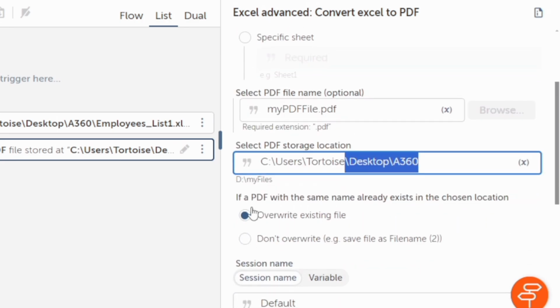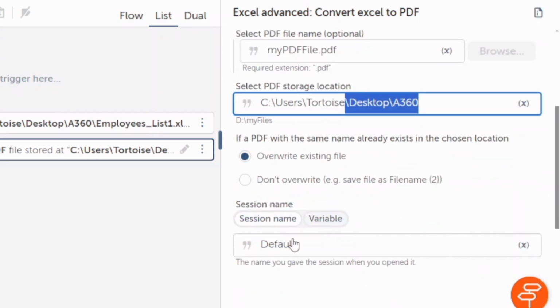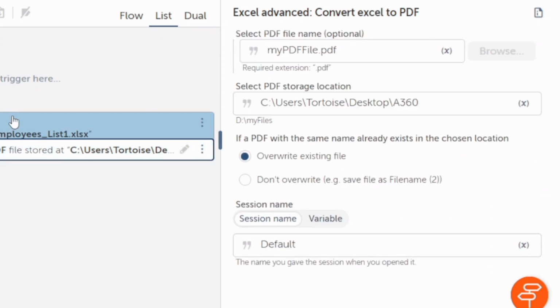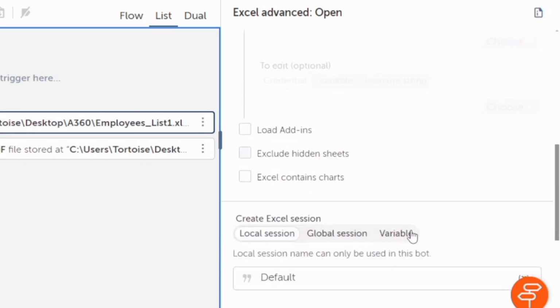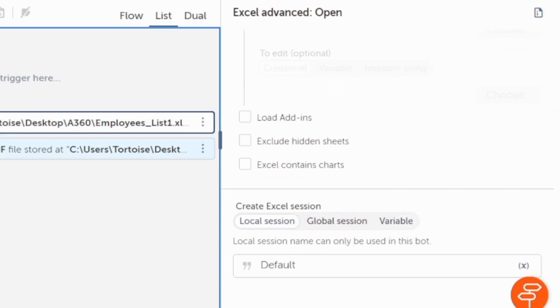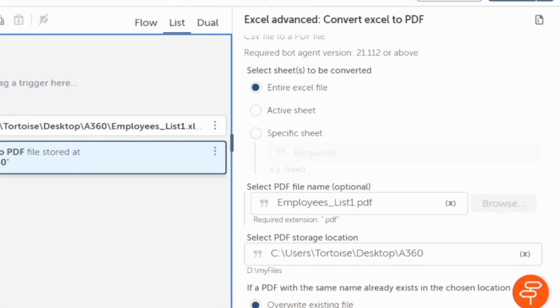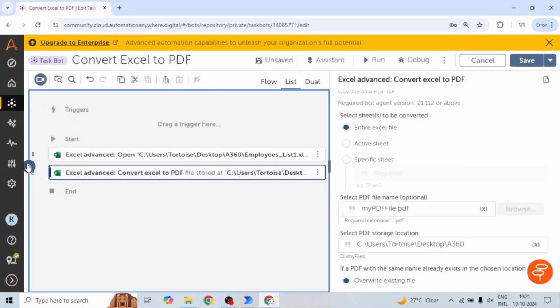And after that, if a PDF with the same name already exists in this chosen location, then we will overwrite that existing file, and the session name will be the default because we have opened the Excel file within this default session. And at the end, we will close the session.